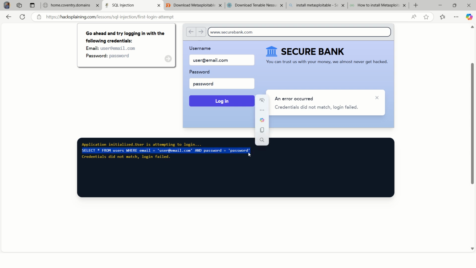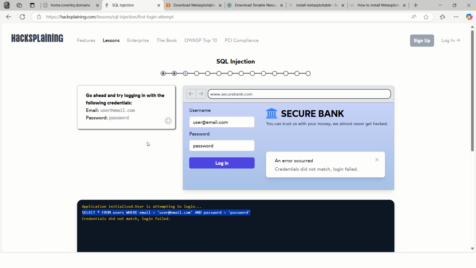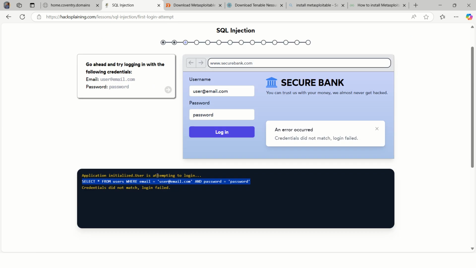This is the query that is generated from here. The query says select all records from the table users where the email is user@email.com and the password is password. So now I know how the information that I enter into the UI gets stringed into an SQL query. So I'll be keen now to try to force this application to generate a query that looks like what I want it to do.